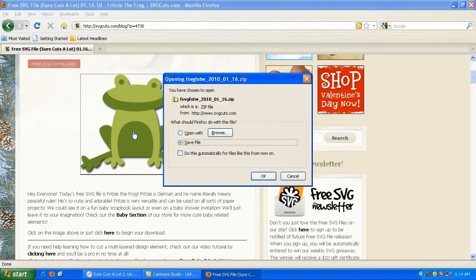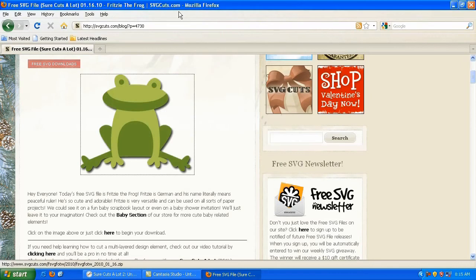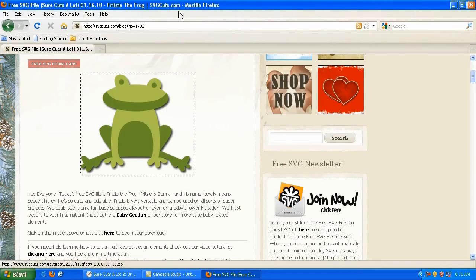In this case, since I'm using Firefox, it asks me what I want to do. Do I want to save this zip file or do I want to open it? No matter what operating system or web browser you're using, I'm going to suggest that you save the file. You always want to save the file. So I'm going to hit OK. You'll notice that when I clicked to save the file, the computer didn't ask me where to save the file. It just asked me, do I want to open it or save it? I always want to save it, but the question is, where did it save it to?